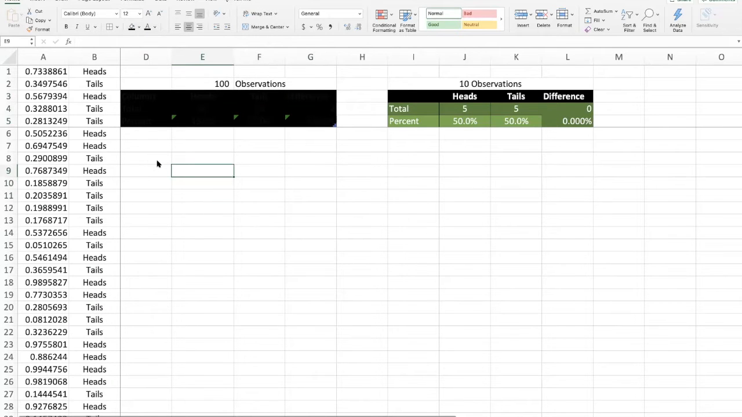All right, so now let's take a look at doing this in Excel. As you notice, I have 10 observations over here. And the first 10, as you can see in B1 through B10, I'm getting 5 heads and 5 tails. And that's based on the formula in the A column.